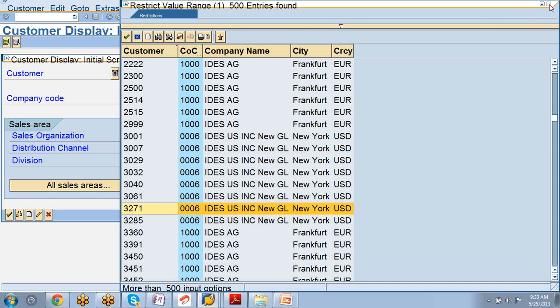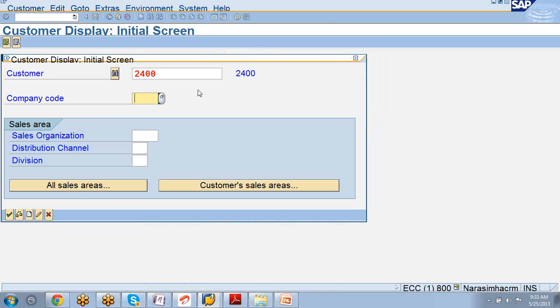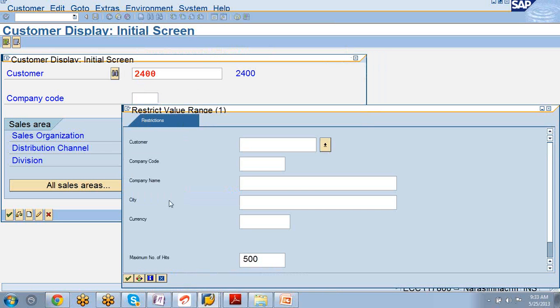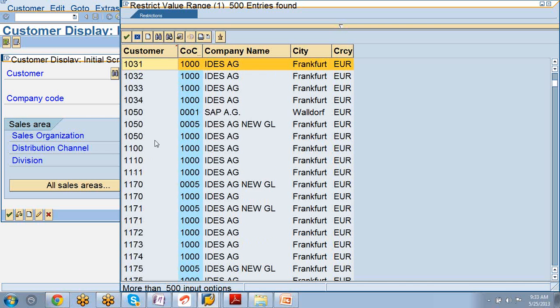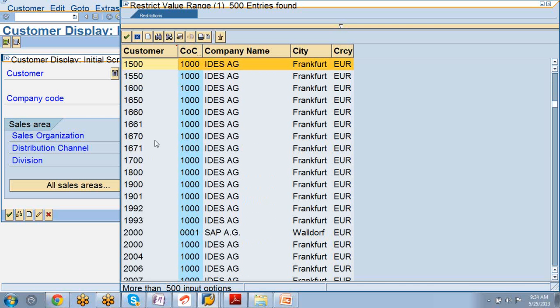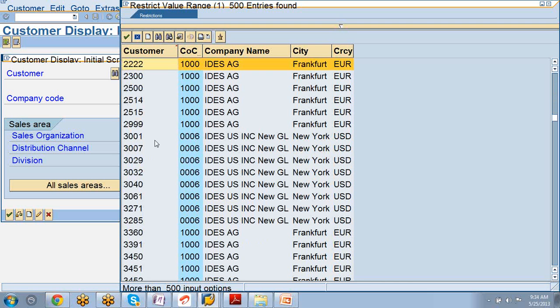Is not associated to any company code. If I click on F4, it is showing me the combination of your customers with the company code. If I see the list, it says that there is no financial process for this particular customer because he is not converted till now. After 2300 it is 2500.